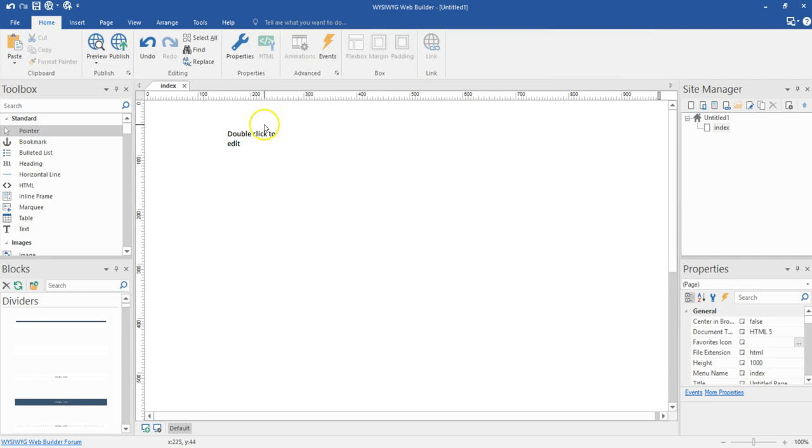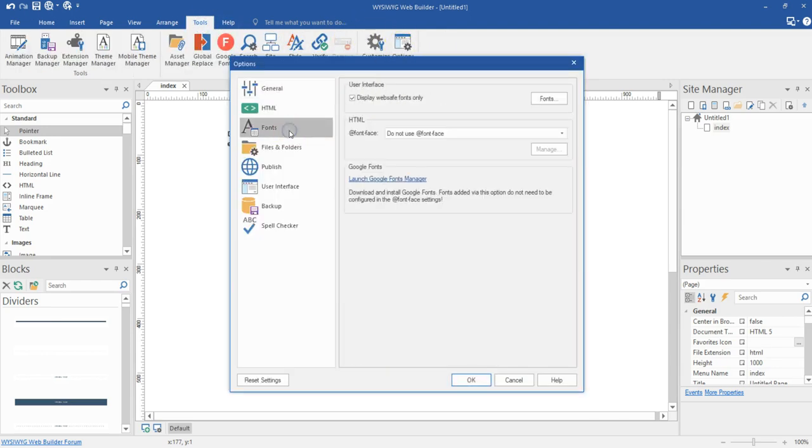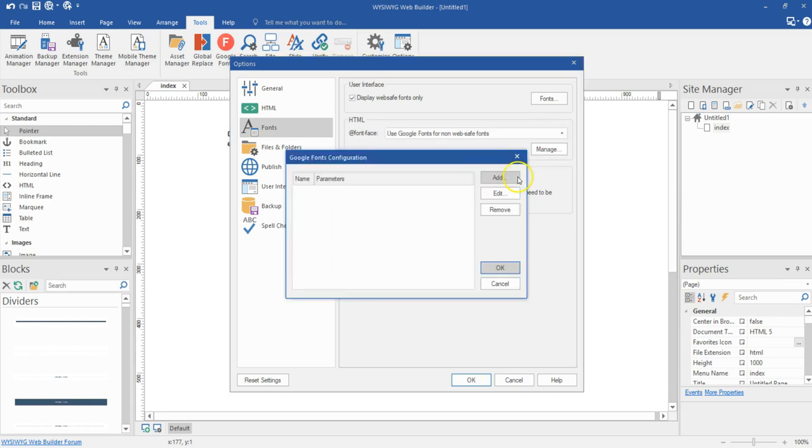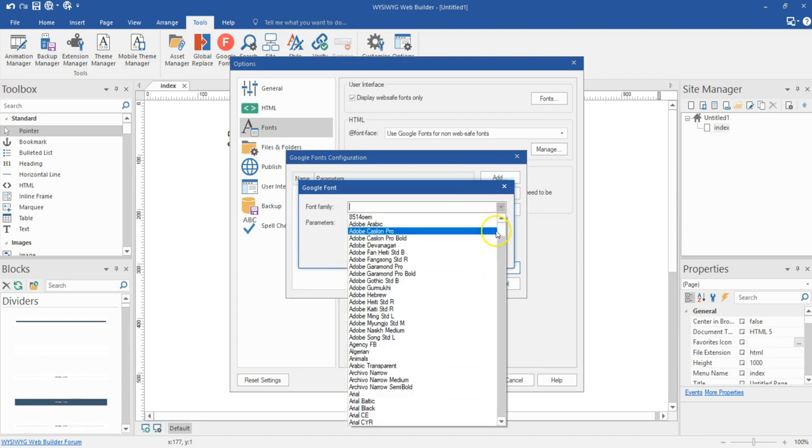Now let's take a look at this next section of installing Google Web Fonts using version 14. So I come to tools and then I come to options. This time around I'm going to go to fonts. Under this section that says HTML, when I click on the drop down arrow at font face, these are the options that I have in here. I'm just going to stick with that last one, which says use Google Fonts for non-WebSafe fonts. So I'll hit on that. And then I have an option here that says manage, where I get to add a font I want to use. So I hit add, and then I specify the font family I want to use.